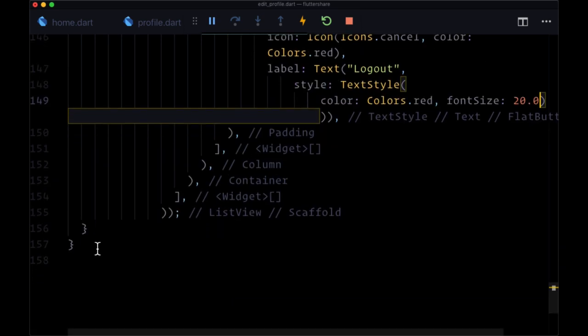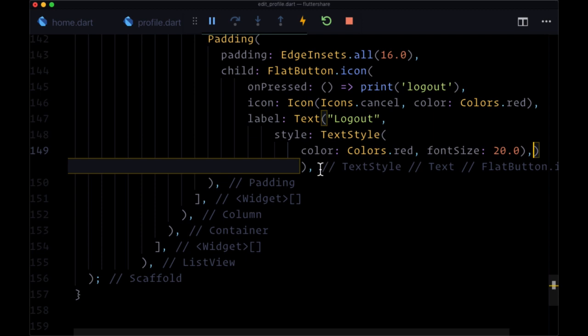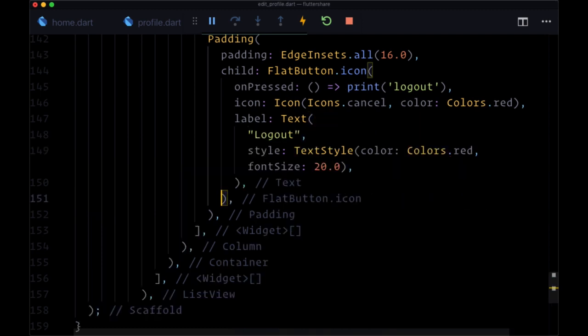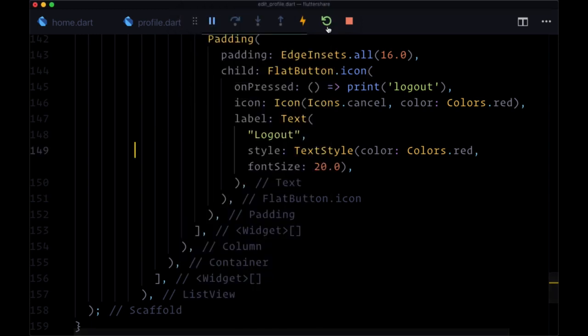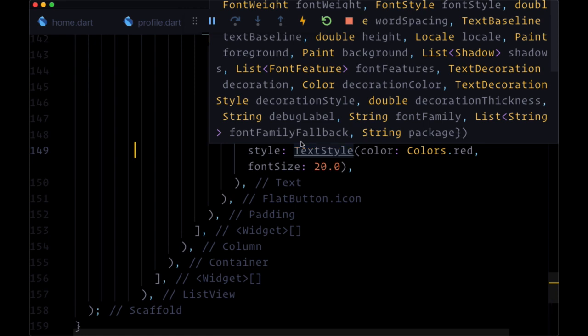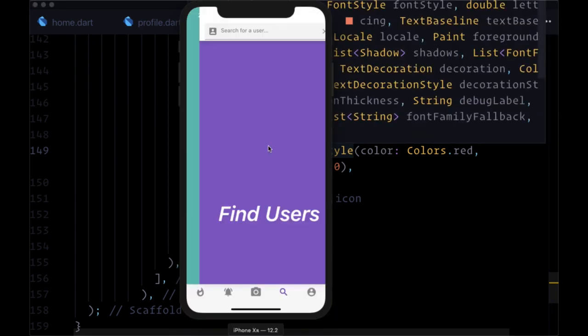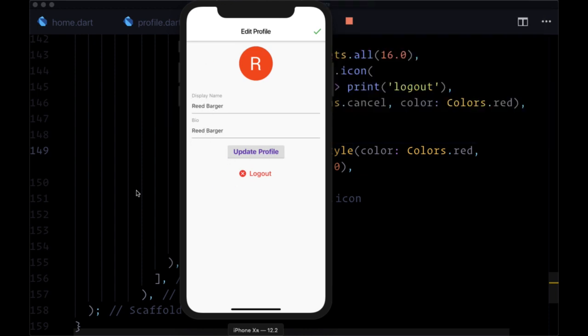So now let's save everything, format things a bit. We'll check out the result. Let me click on Edit Profile. Might need to do a hot restart. We're taken to Edit Profile. The app bar looks good. We see our image. We see display name. Looks like there's an error with bio, but we see our update profile and logout buttons.